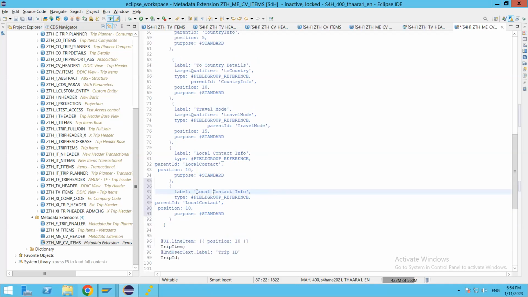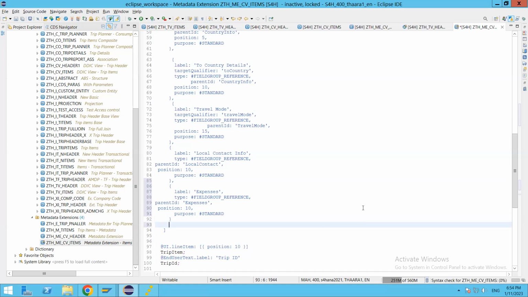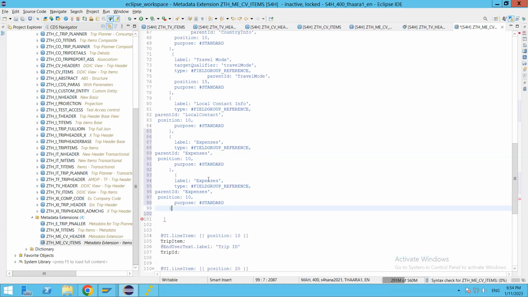So how we design is the matter. A label, expenses, field group reference, and expenses is the parent ID as well. That's fine. And I am placing this as another field group. Comments as a label, and the parent ID, I will leave this as expenses. And in this one, I'll just change 20.